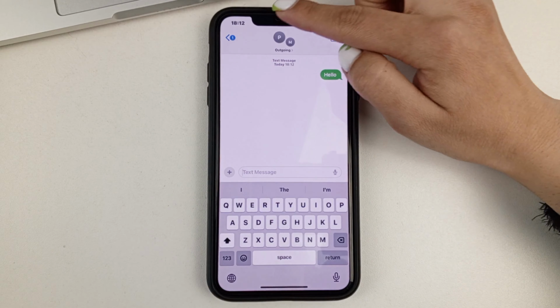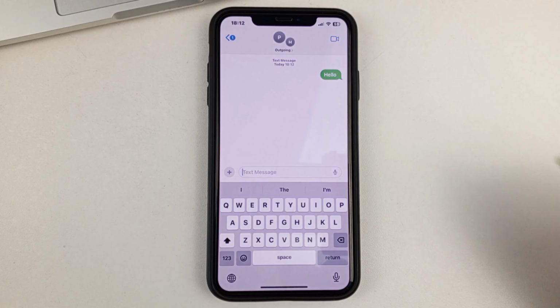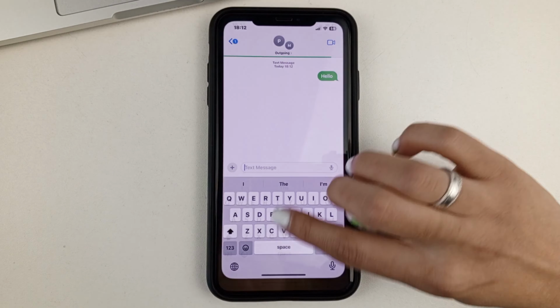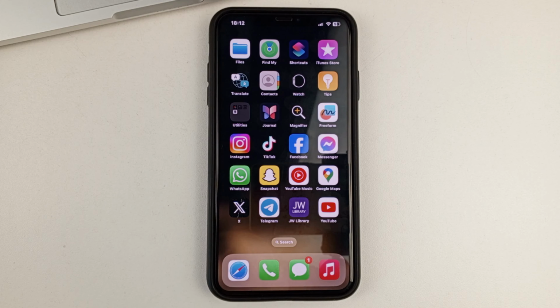Send it, and that way you have, as you can see, a group chat where multiple people and everyone can view your message. Friends, this is the simple way you can easily create a group chat on your iPhone in the messaging app.